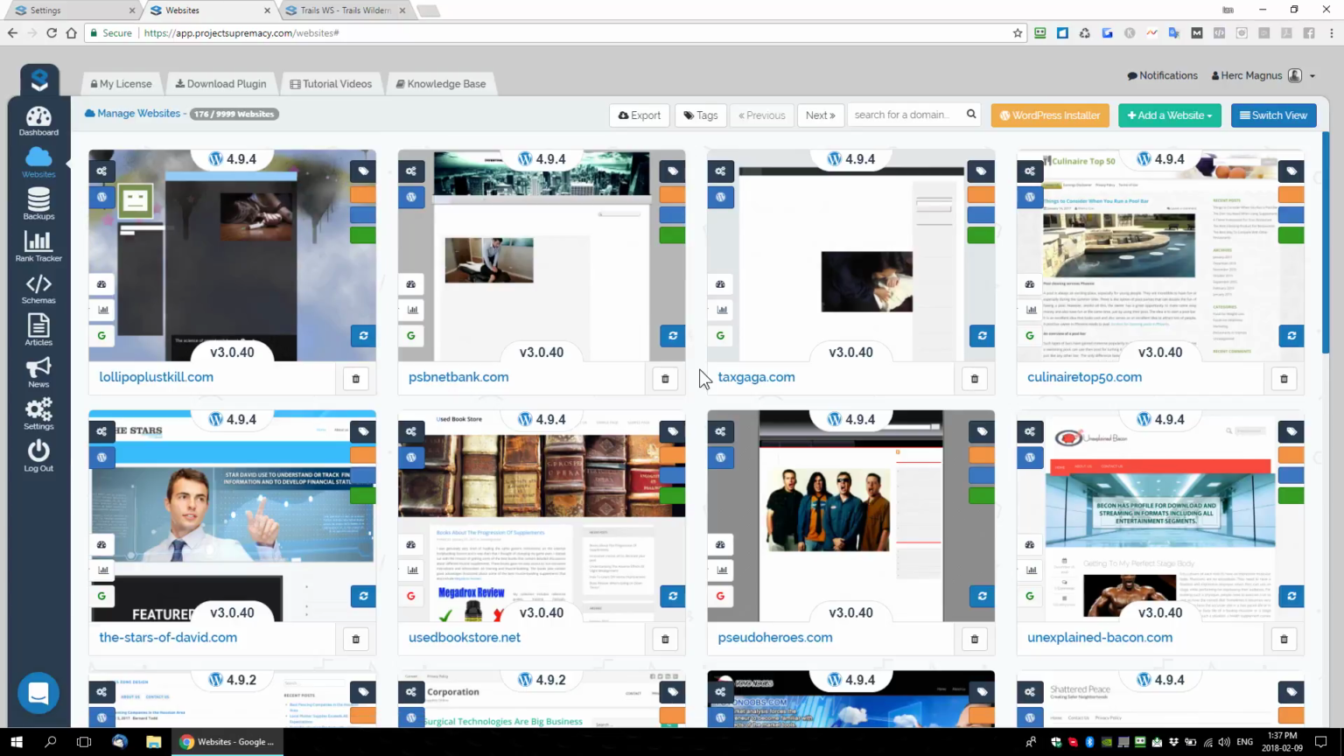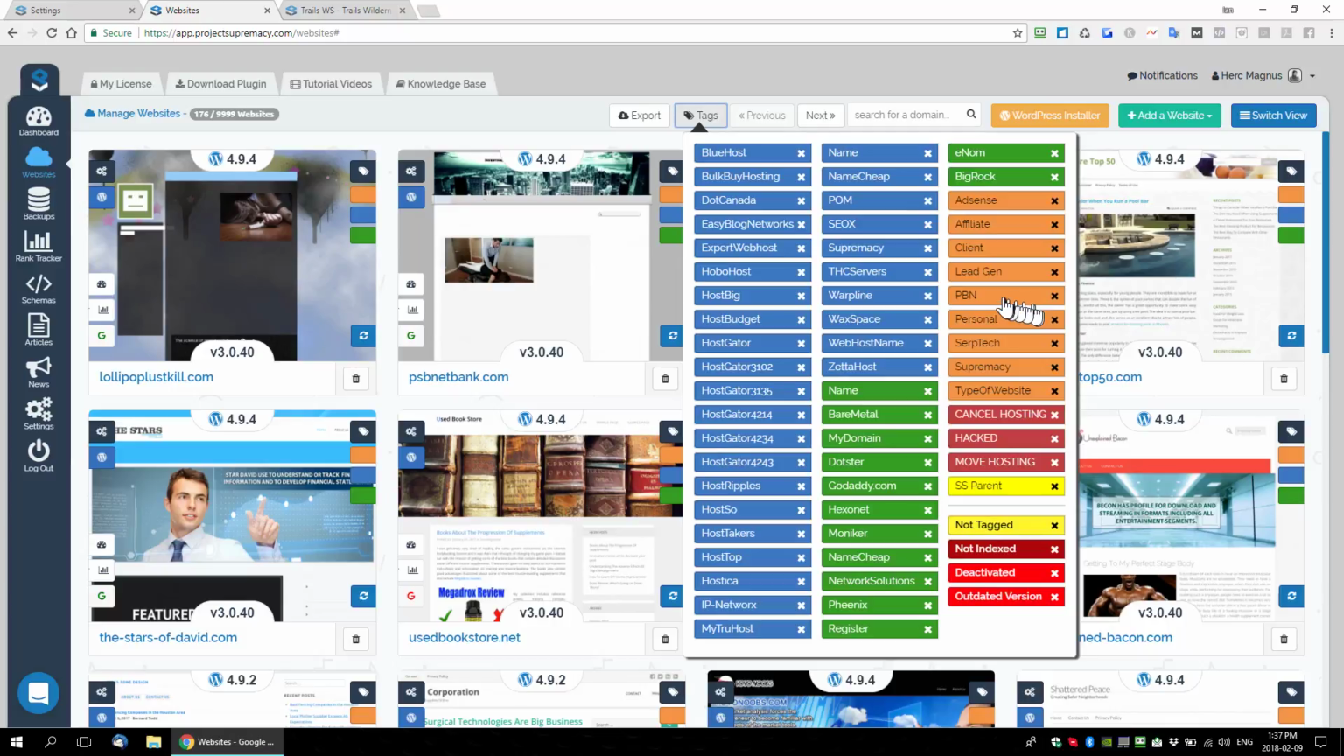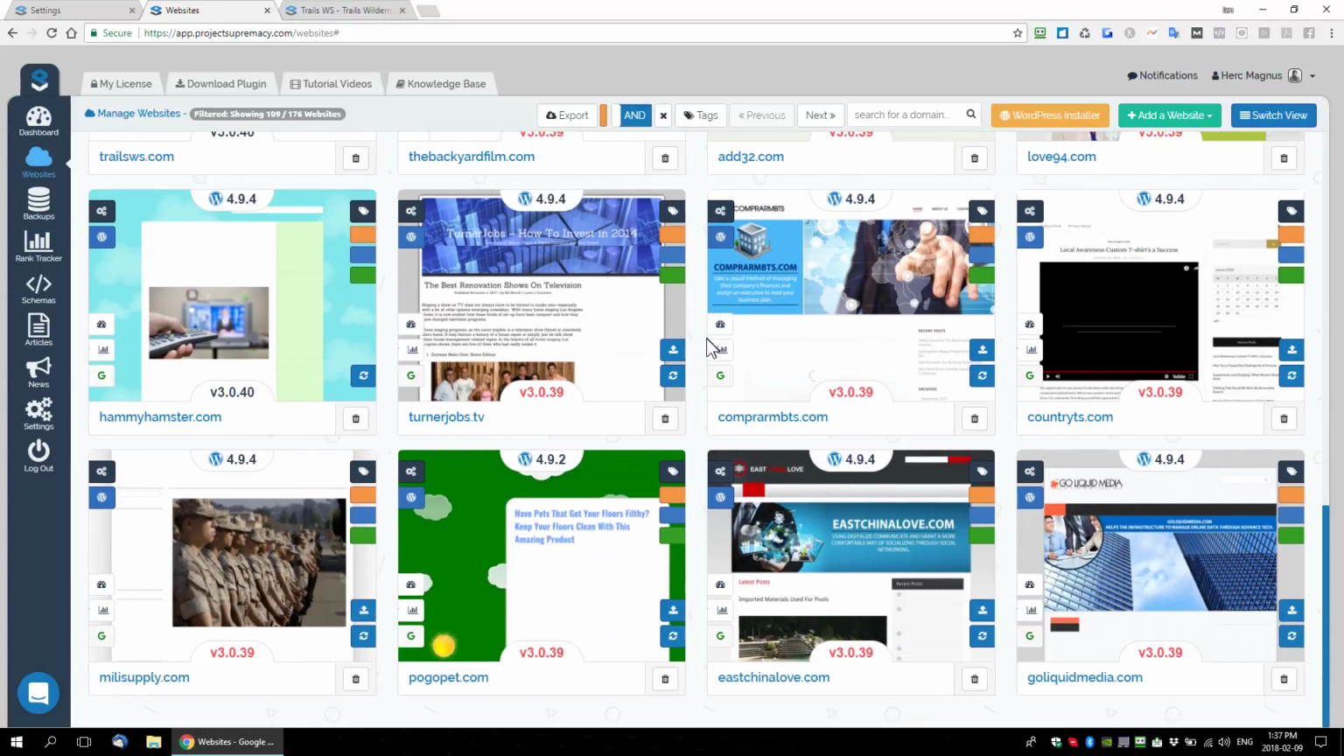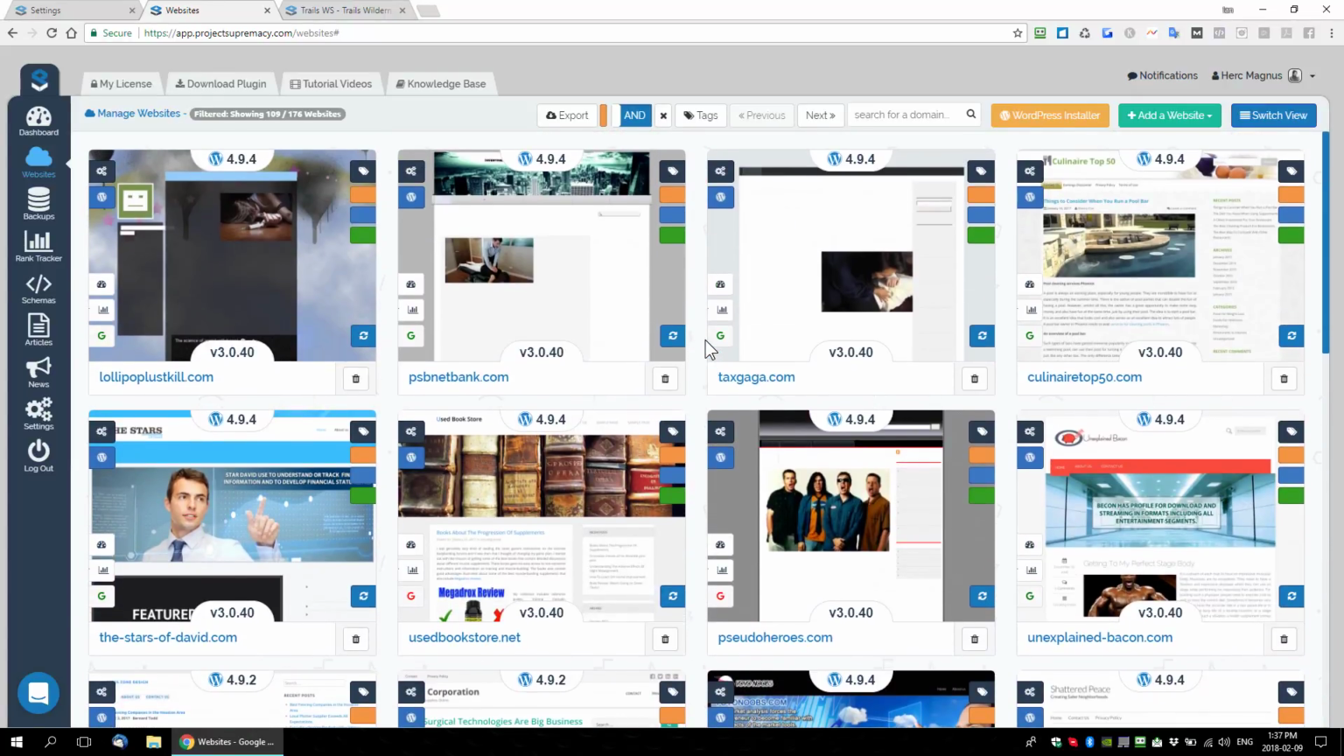Now, once you're set up, you have the ability to work efficiently and quickly while managing multiple websites at a time. So for instance, let's say I want to create a filter based on tags. I only want to see how many PBNs I have and what's going on with my PBNs. So I can click the PBN tag, and you can see now my total websites have been filtered down, showing 109 out of 176 websites. These are all my PBNs, so I have a quick ability to scroll through all my PBNs, look for any issues, and quickly correct them.